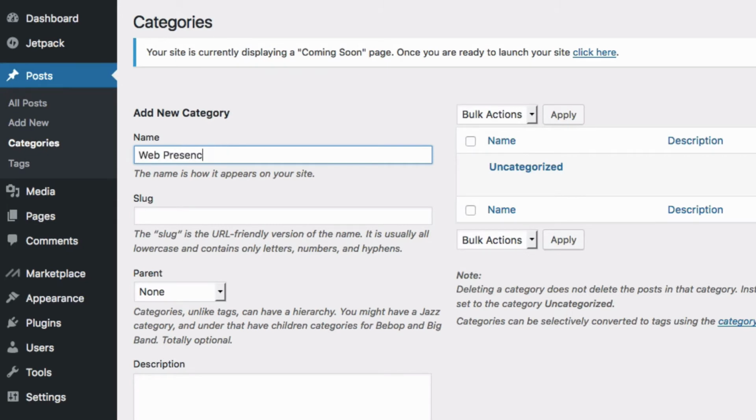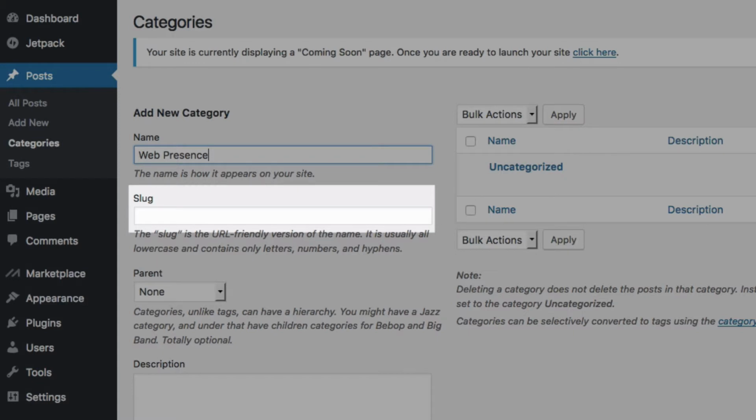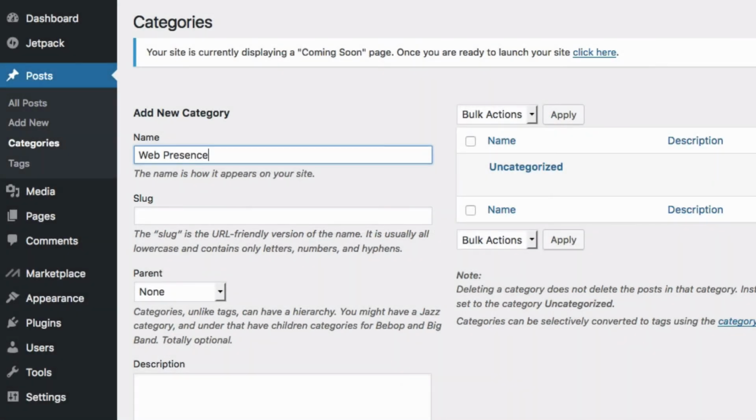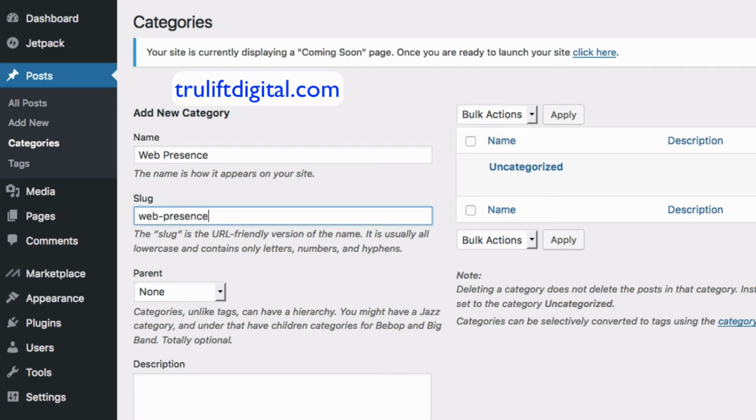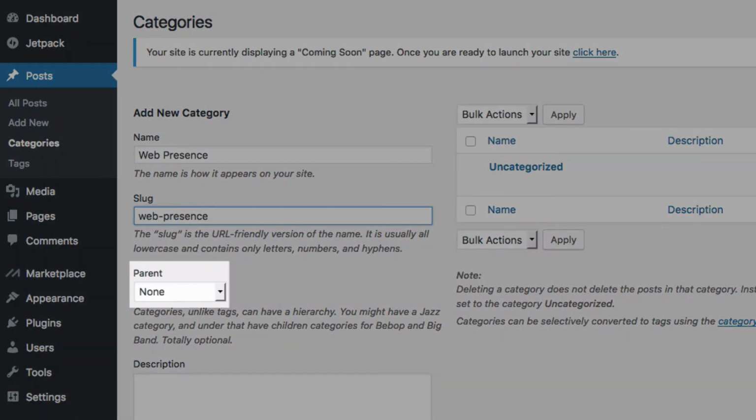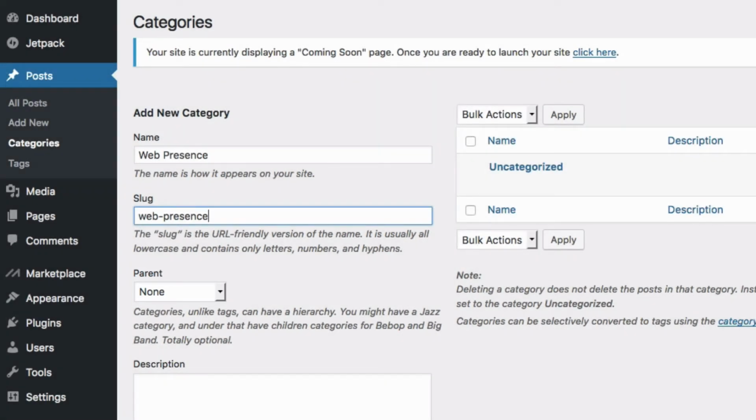If I decide to have a separate category page for each of my categories, either now or in the future, it just asks me what I would like to use as my slug, which is just the part of the URL after my root domain of trueliftdigital.com. So in this case, I'll just put web-presence, which would then make the category page trueliftdigital.com/web-presence.